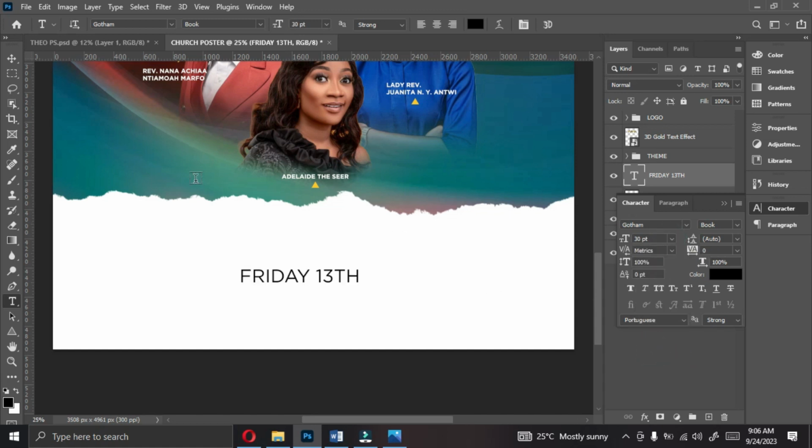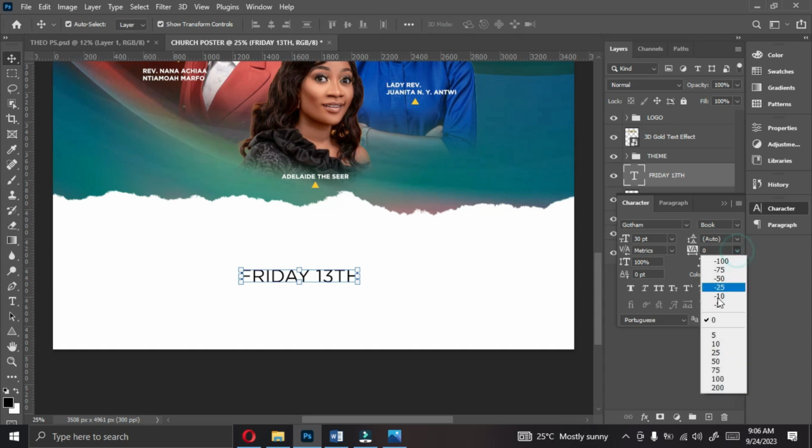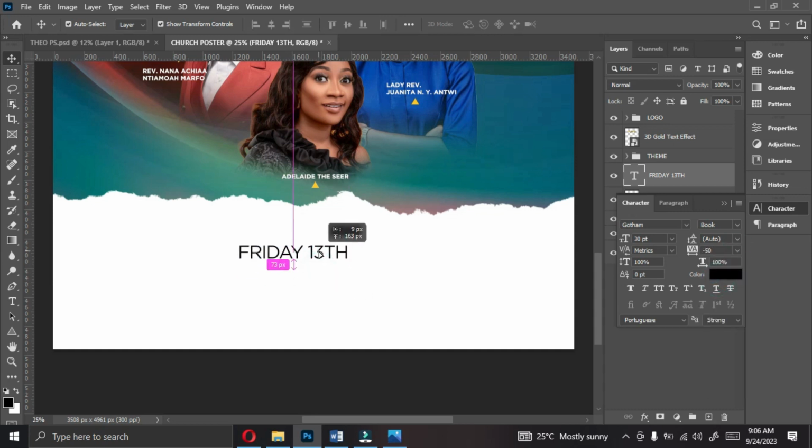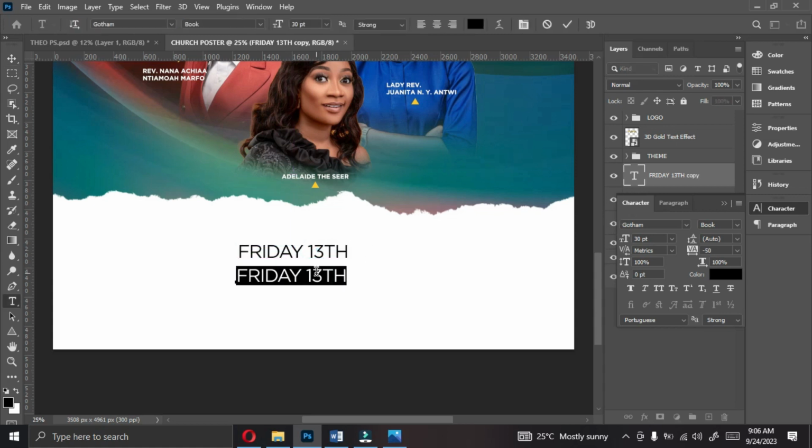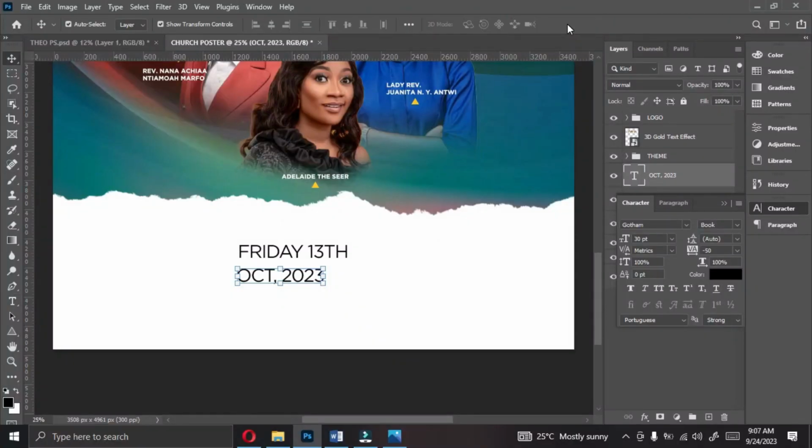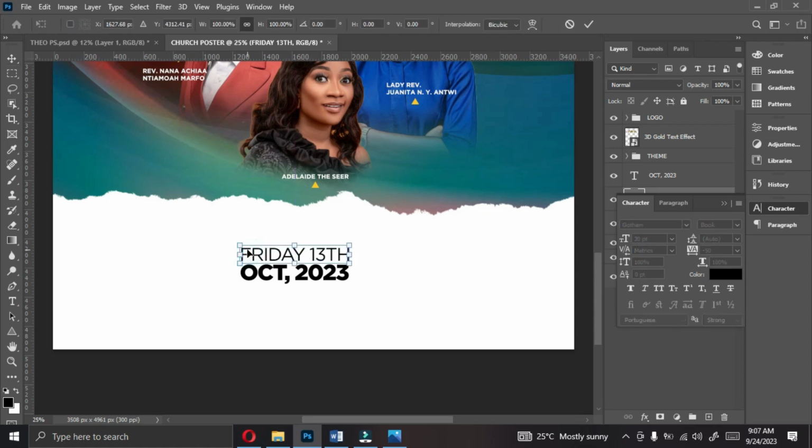Let me set it to 30, and I'm going to set the tracking to 50. Then I'm going to copy this, Ctrl J, and this is going to be October. I'll make October short, 2023, and then I'm going to change this one to Gotham Black. Then I'm going to align this, let's increase this. Absolutely beautiful. And then I'm going to bring this one down a little bit and reduce this.